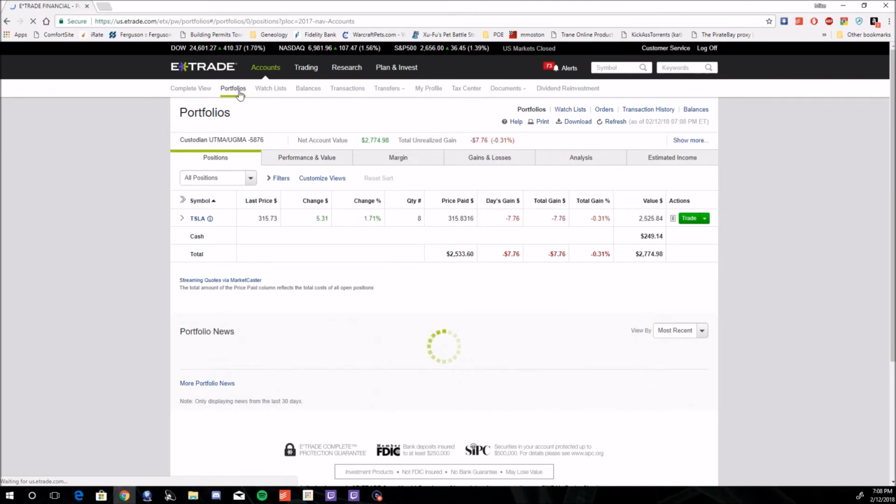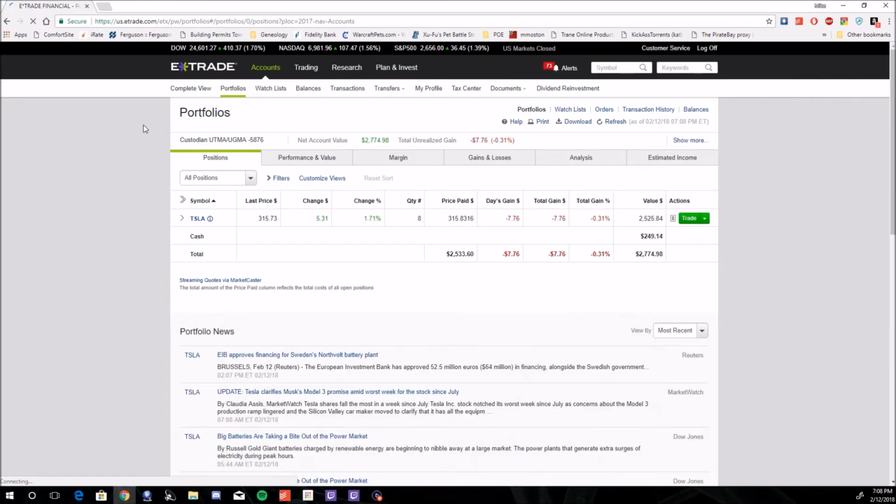So over here you can see that I clicked on the portfolios tab, and this shows you my portfolio, such as Tesla. As you can see, 8 shares of Tesla there. It shows you the last price, the change value for the day, and the change percentage on how much it trades, the price that I paid for it, and the day's gain and total gain percentage amount.